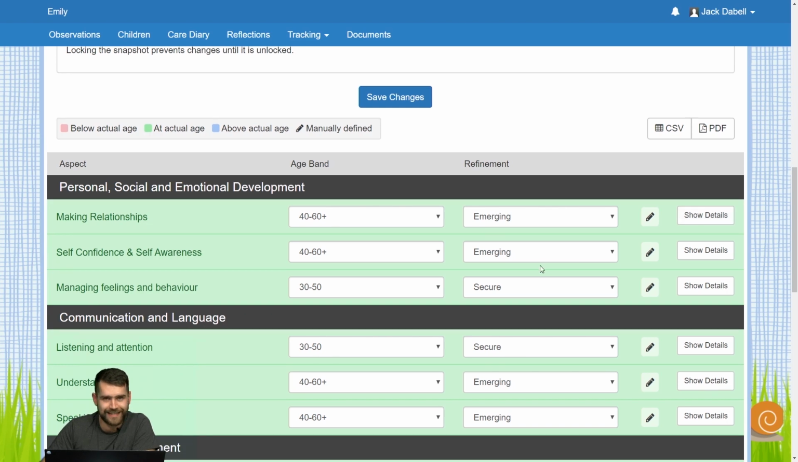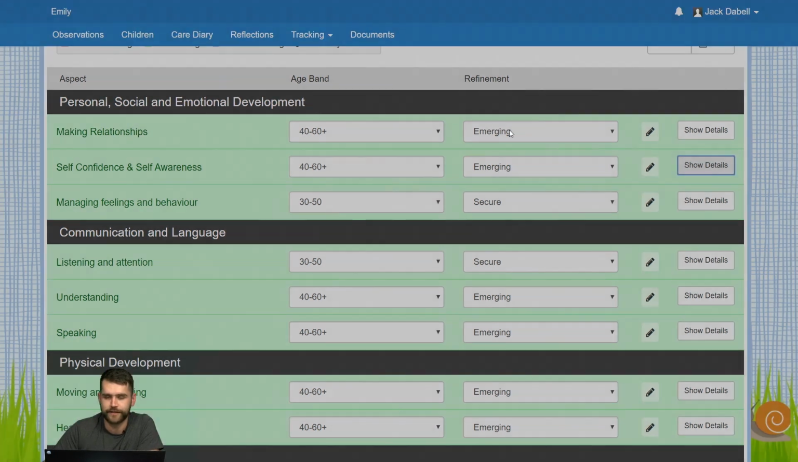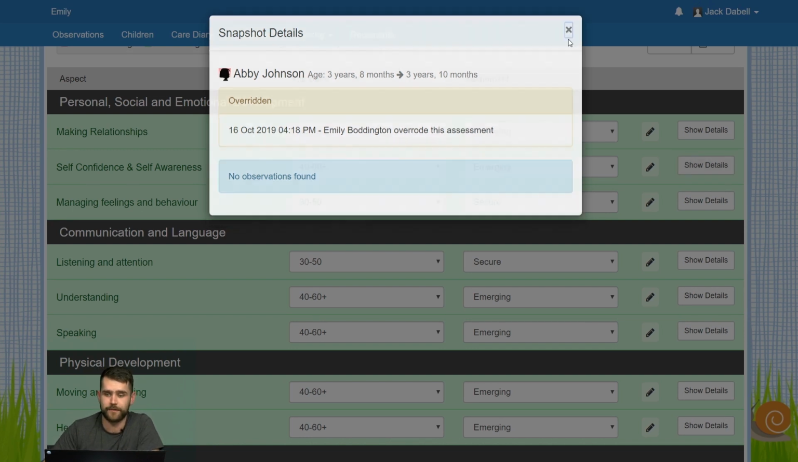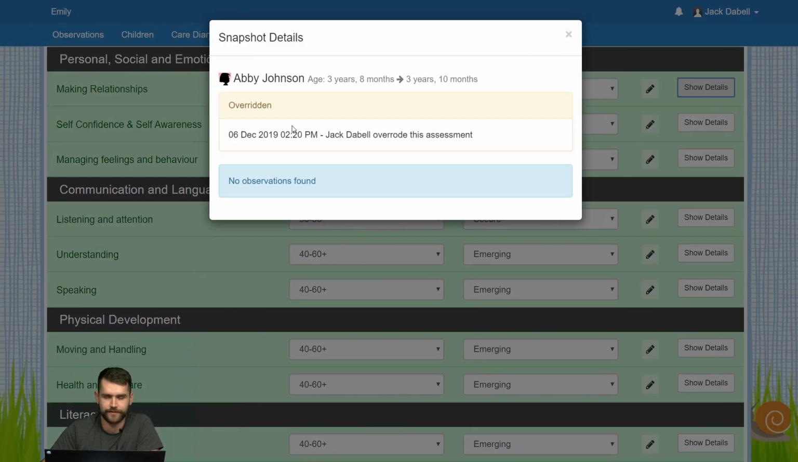If you wanted to see all of the observations that contributed to this particular age band and refinement, you can use this button here, show details. That will bring up a list of what's happened. So this one has been overridden by Emily on the 16th of October. That's how we got that statement there. This one that we've just changed was me today.